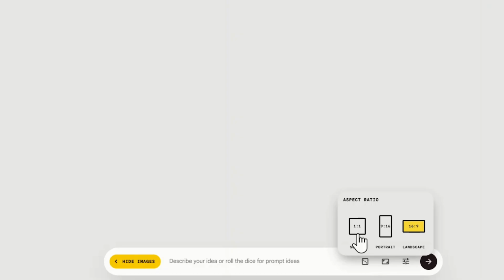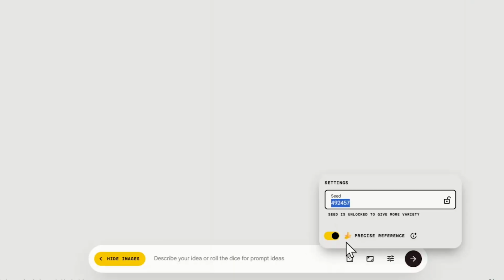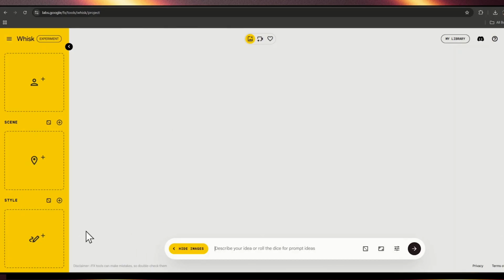Aspect ratio: square, used for Facebook posts. Portrait, used for TikTok and YouTube Shorts. Landscape, used for YouTube and Facebook posts. The precise reference allows for exact character and object consistency in AI-generated images by matching a provided reference image. And now we know the Whisk interface.